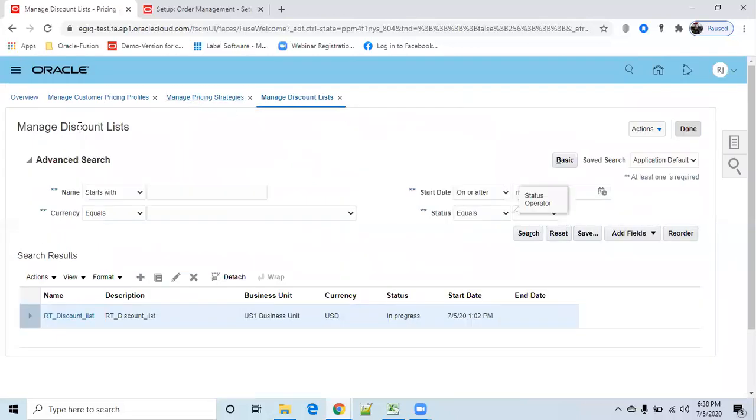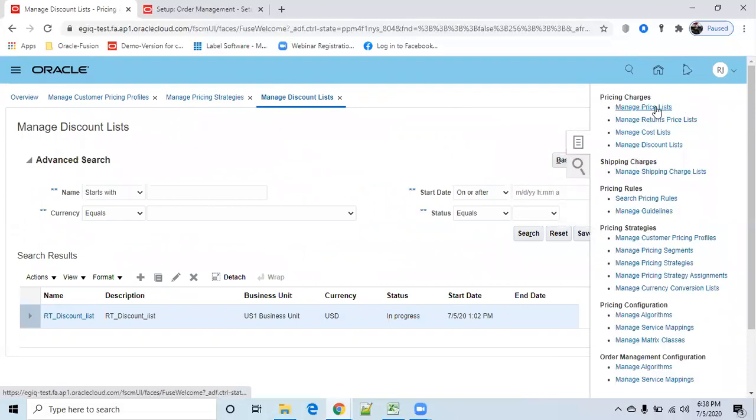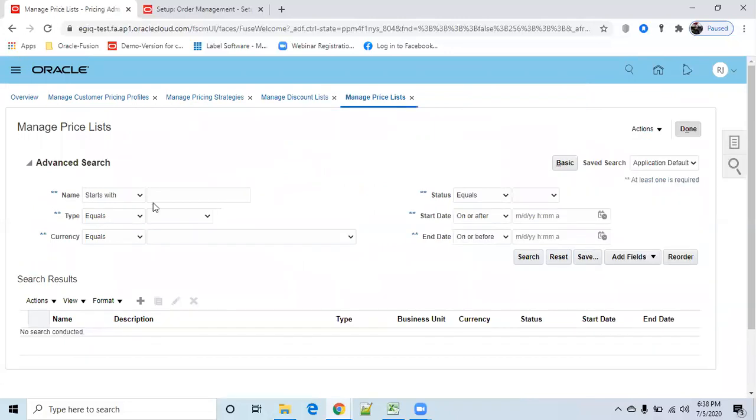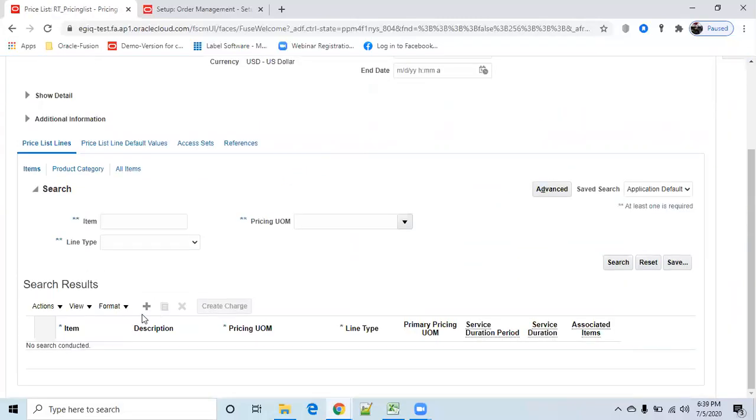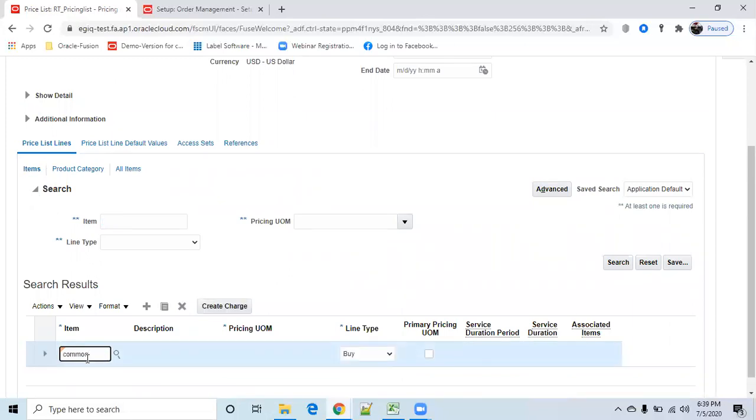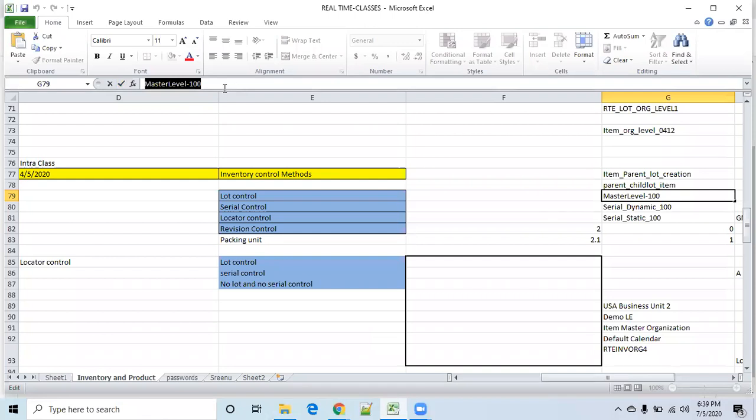Now I'll go to pricing list. I want to keep for specific item there. Manage pricing list. So we kept for category wise. So I want to keep for item wise. So this is my pricing. Go here. I want to keep as a item. So my item is this one. Sorry. My item is master level, this one.